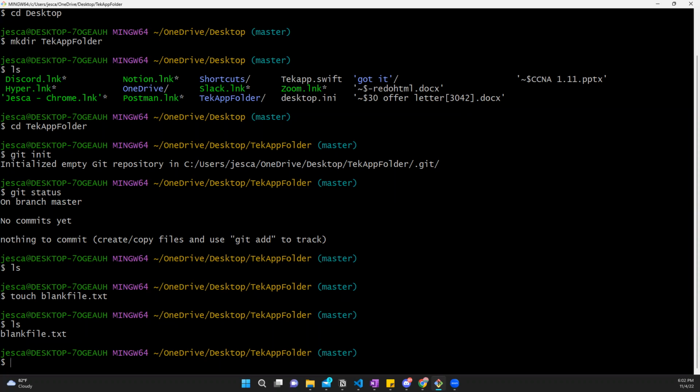But anyway, so what else were we going to do? We want to add a file. So we are going to do git add, and we need to add our file. What was the name? TechApp.swift. Okay, so add tech, app. Tech app what? No, I just had the lowercase a, .swift.